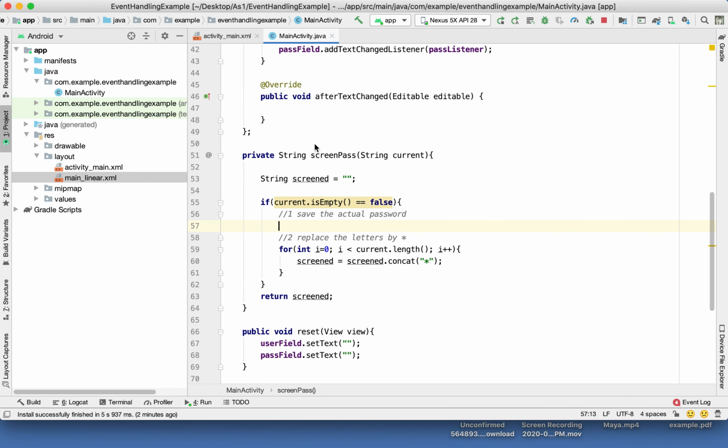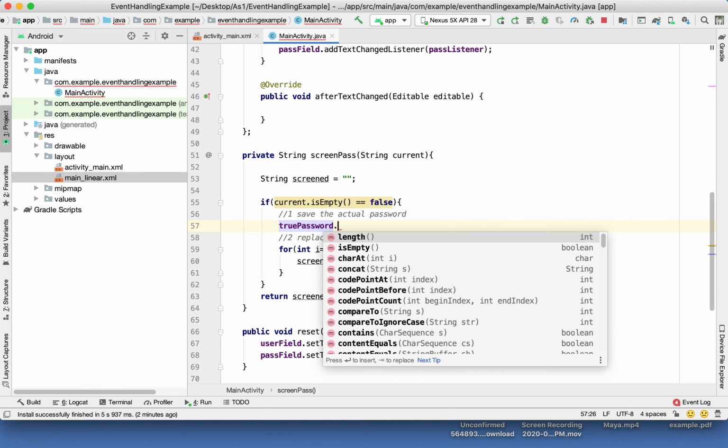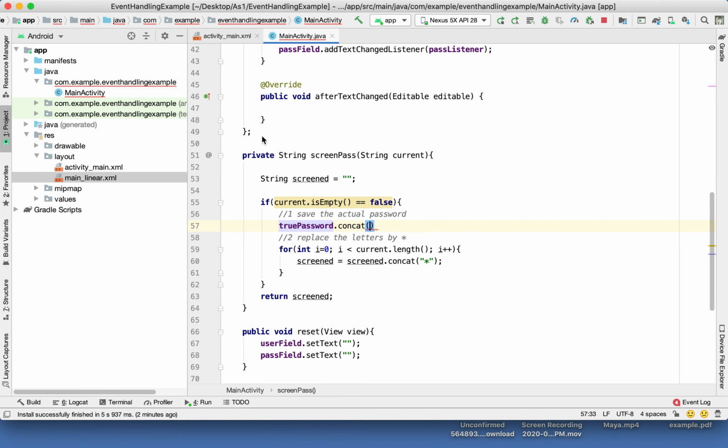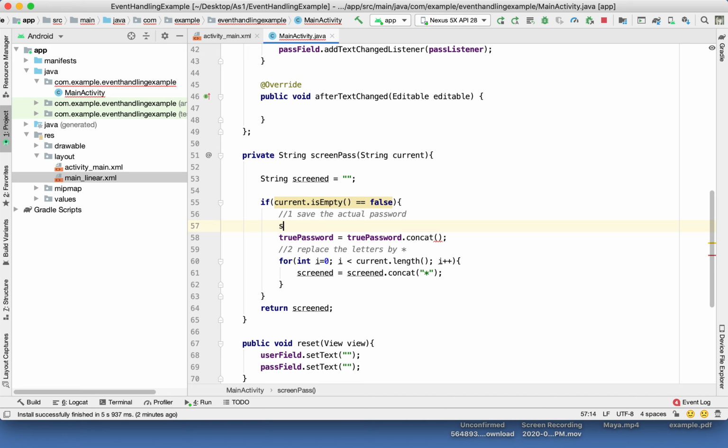So it's gonna be true password, and we're going to concatenate the letter of our current password that is being passed on to us. So last letter. Now why do we want the last letter? Because the other letters will have already been saved by that point.